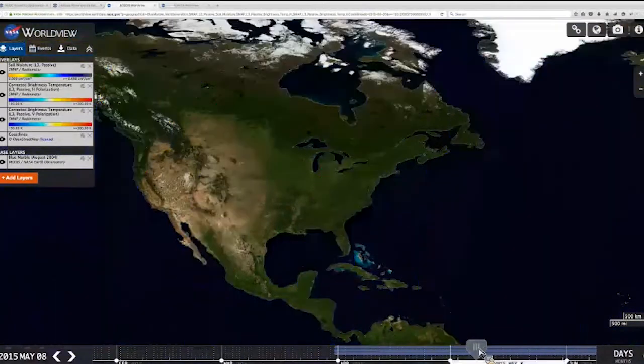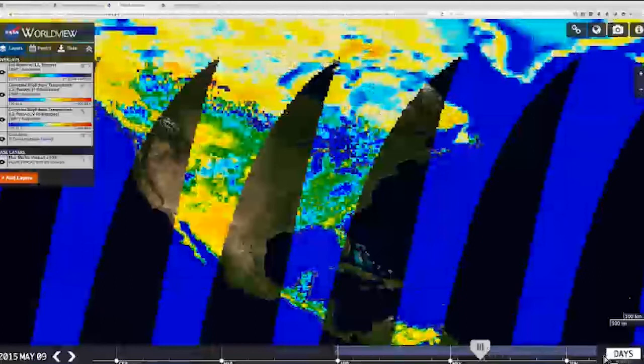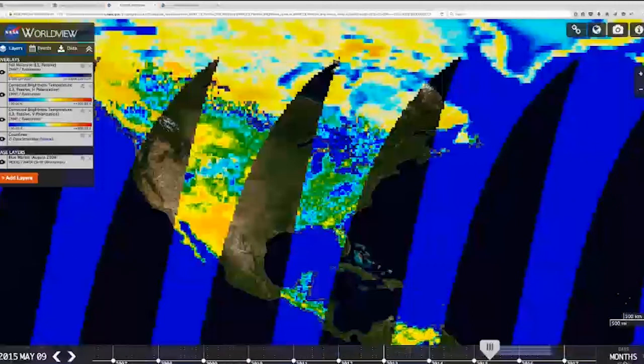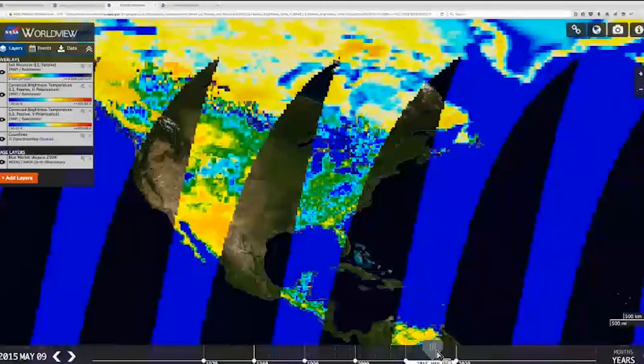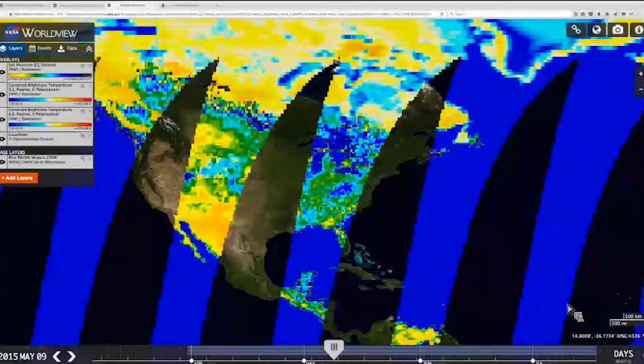The smallest increment shown on the slider bar is controlled by this menu on the right, where I can choose days, months, or years. I'm going to go back to days. And with the cursor active in the map, you'll see that I can change from decimal degrees, clicking on the stacked arrow symbol, and change to degrees, minutes, seconds. I'm going to go back to decimal degrees.